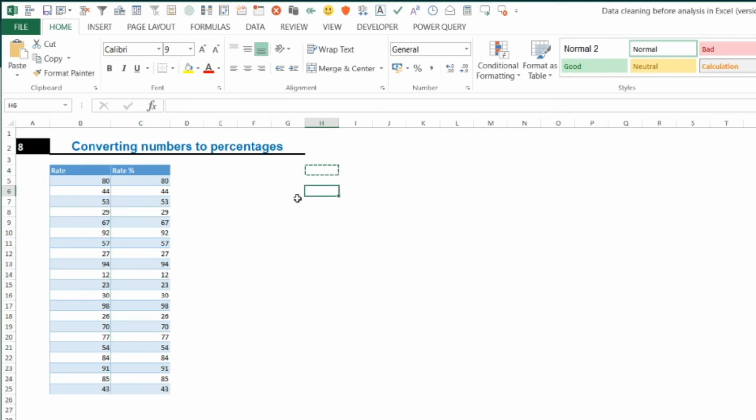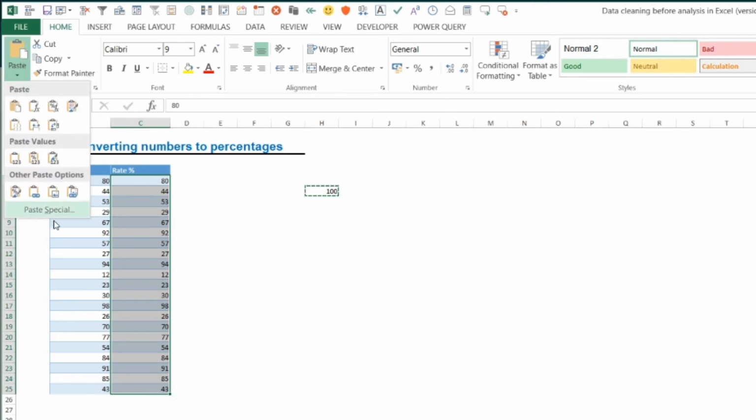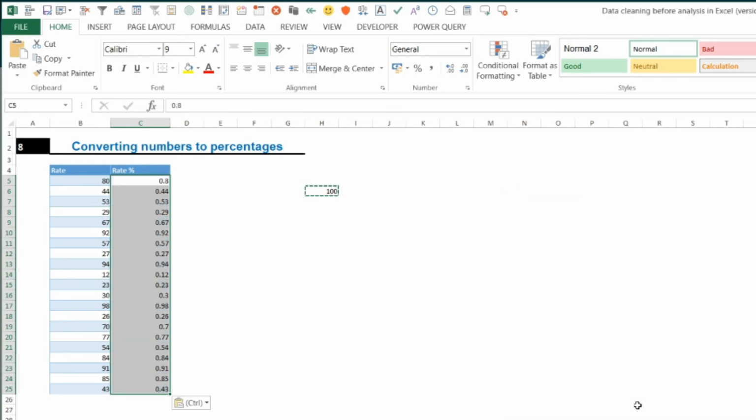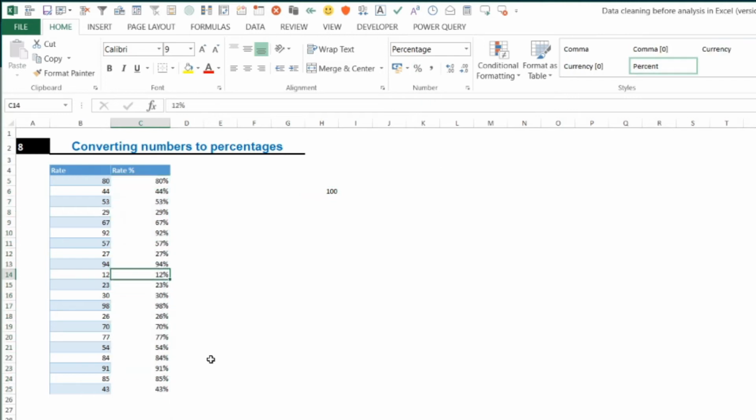Another option is dividing this by 100. So just have 100 in one of the cells, Ctrl C, that is copy, select your data, go to Paste Special. This time we are dividing by 100. After dividing, you can now convert this to percentage. It will be the same thing. So that's how we convert numbers into percentage easily. We go to number 9.